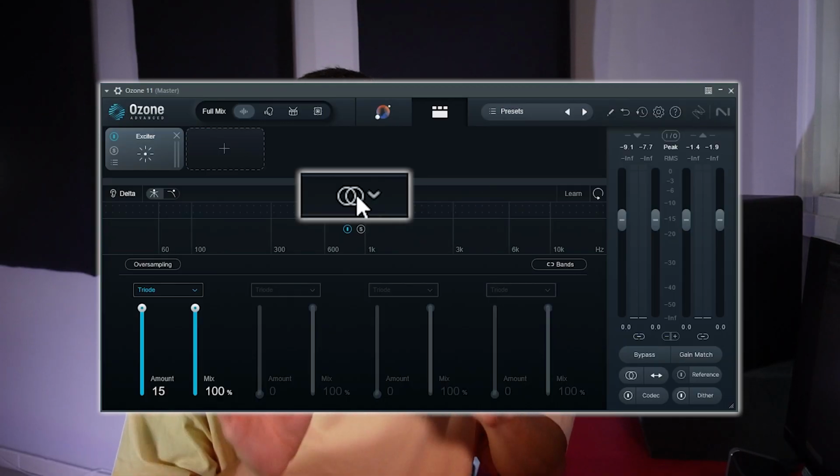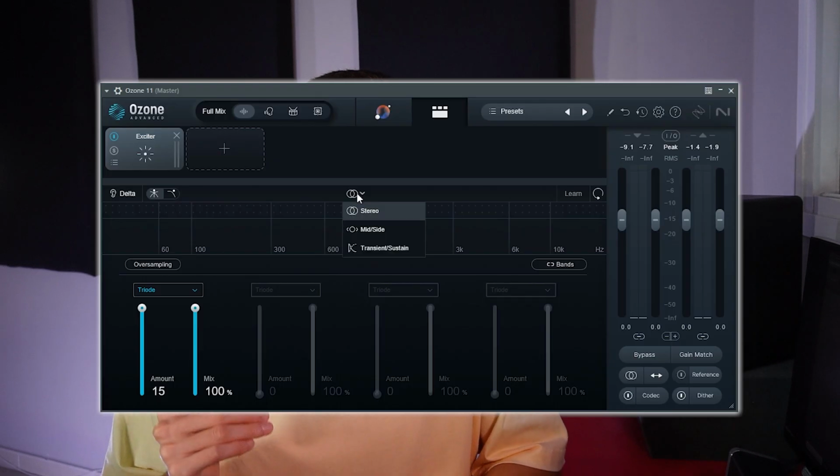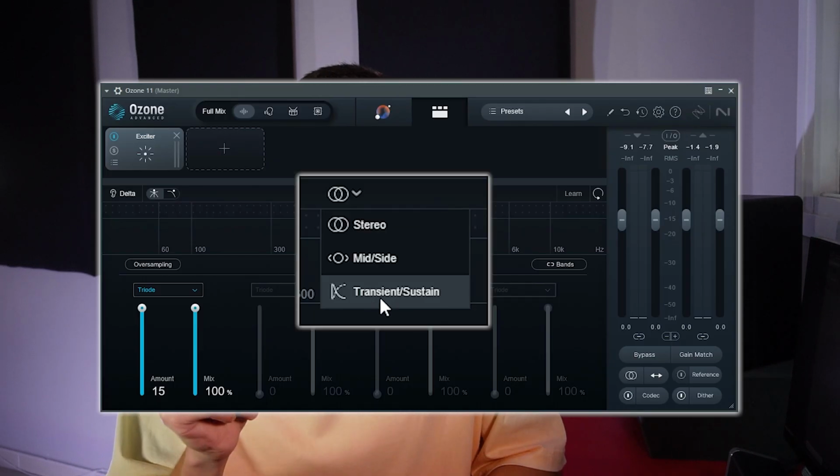Of course, if it's your own track, it's better if you can go to the project and solve it there in the mixing. But there's another really cool feature, and we're going to stay in the exciter to show you. Here you're going to see two circles. If you click there, you're going to see some different options, and the new one, the transient sustain, is crazy.